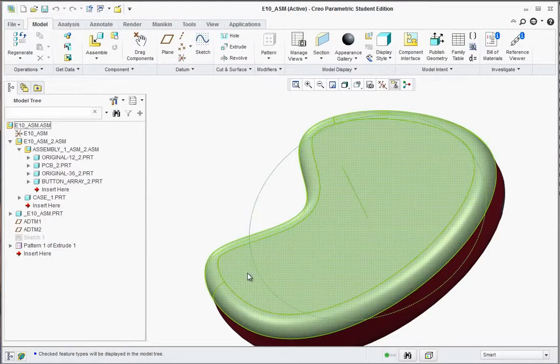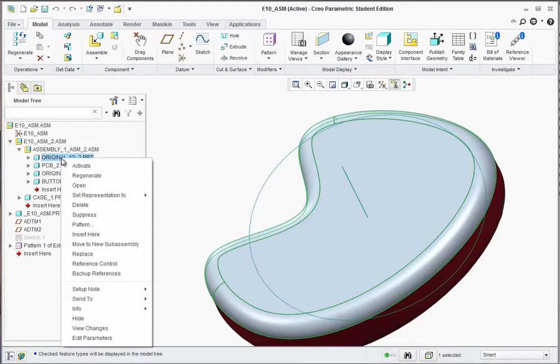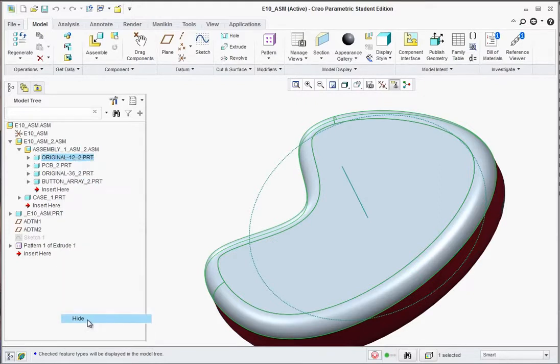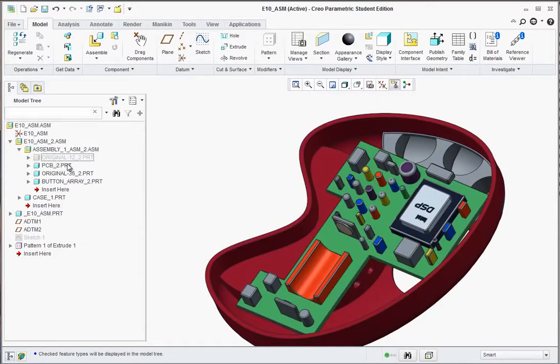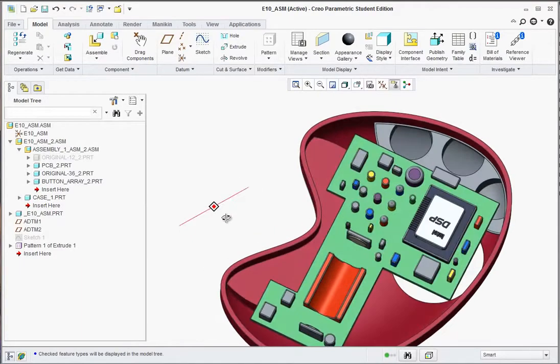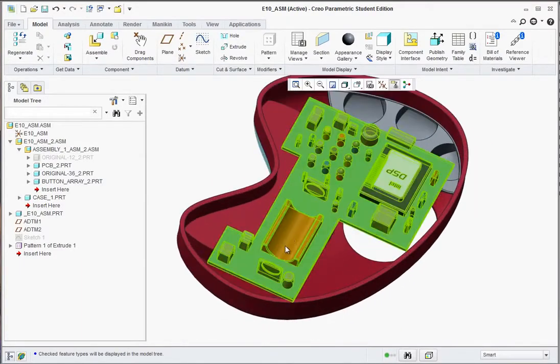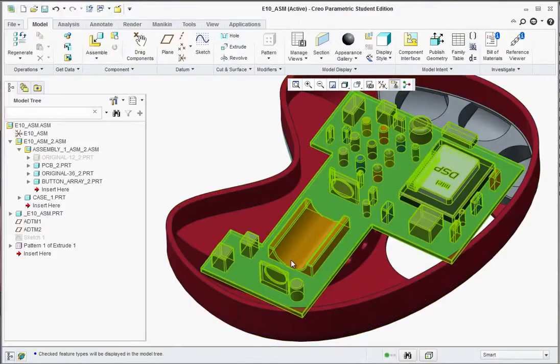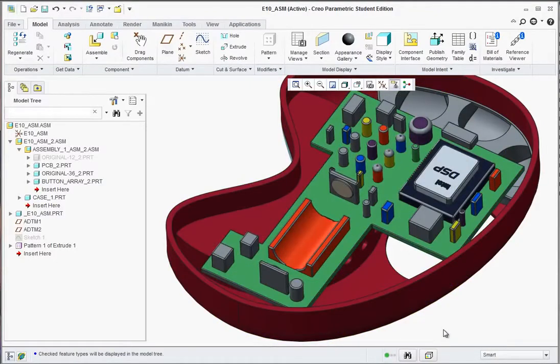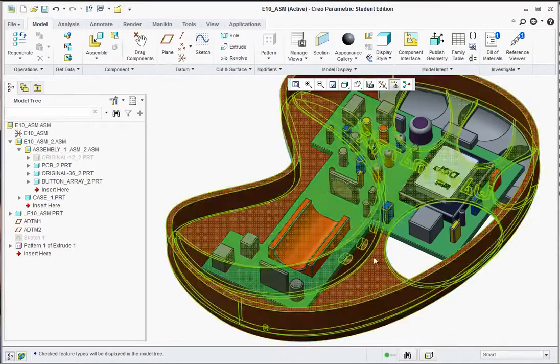Now, this back part is called the original 12. So we're just going to go ahead and hide that. You can just right click on that after you select it with the left mouse button, right hold, and we're going to go ahead and hide it. Now it still shows up in the feature tree, it's just that you don't see it on the screen. And here you can see we have a little circuit board. We need to drop in a AA battery into there. So let's find the AA battery.